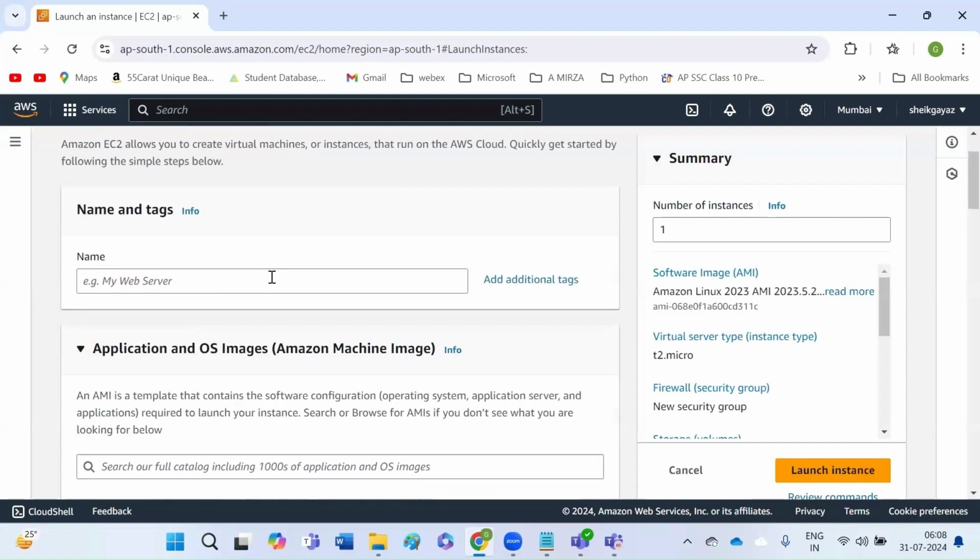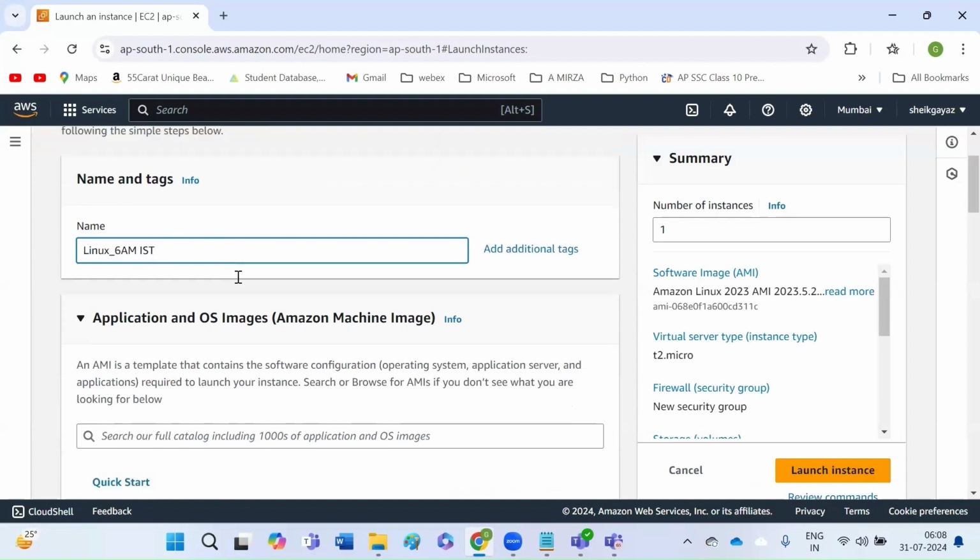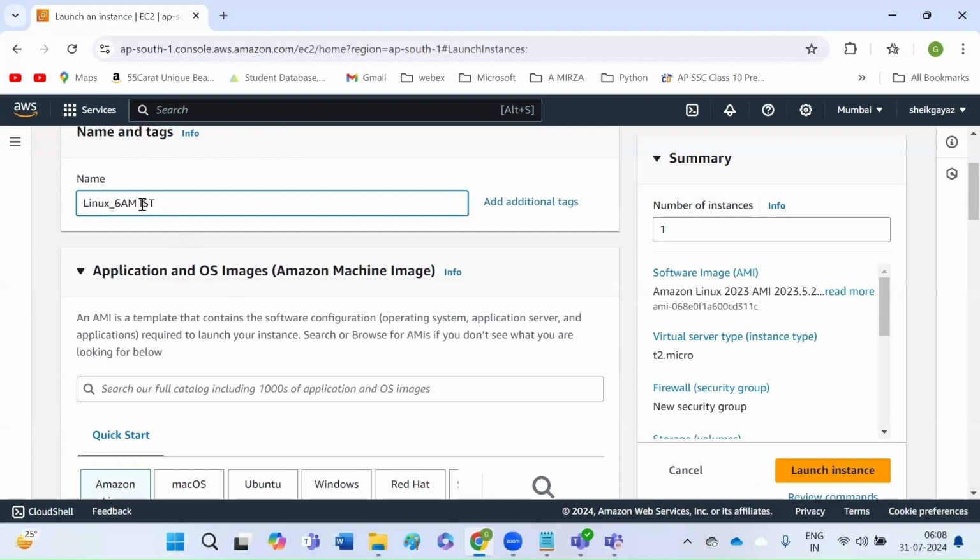Now for our instance, we have to give some name. We are going to work on Linux, right? So I'm giving the name as Linux. We can give any name; it is up to us. There is no restriction in giving a name to our instance.